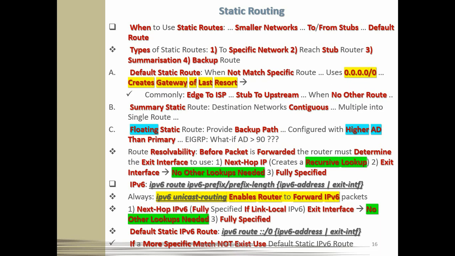Now that you have seen different scenarios and use cases for static routing, I would like you to know more about them in detail with A, B, and C. A is default static route, B is summary static route, and C is floating static route. Let's start with default static route.